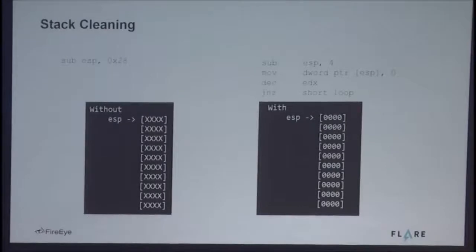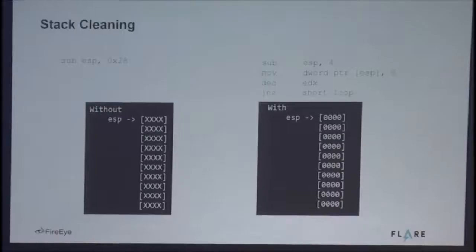Now, typically, when functions are executed, at the beginning they allocate stack space for local variables. This typically looks like something on the left-hand side of the screen, which is a subtraction from the ESP register, in this case by the hex value 28. What happens is the stack pointer moves, and what it's currently pointed to in that space is uninitialized or unknown data. Stack cleaning on the right-hand side of the screen, when it's going through this loop, is going to allocate the same amount of space, doing one slot at a time and initializing a 0 in each space as it goes along. So this is what's called stack cleaning.